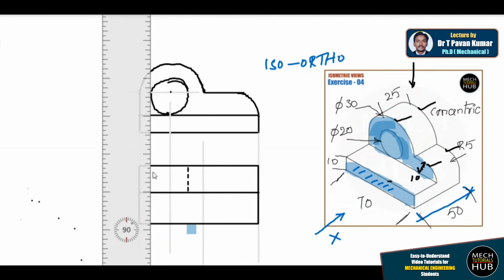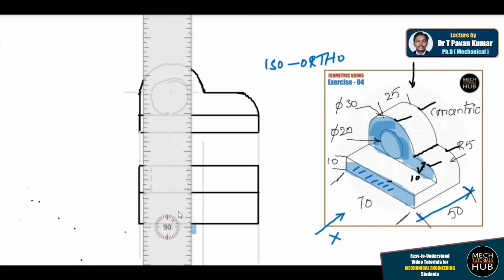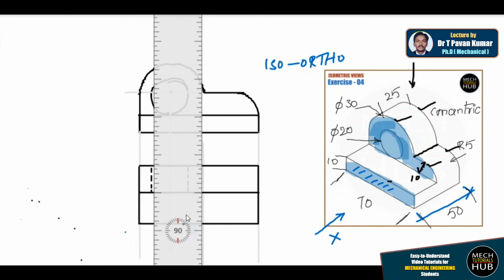So here you could see there is a circular feature inside but not visible from the top, so we are making it a mark. The hole is only up to 25 mm feature distance, so we are placing it up to 25 only, not beyond that. Other than that, this edge is also visible from the top. So again I'm placing it here on this line, and as it is visible directly, let me darken the line.